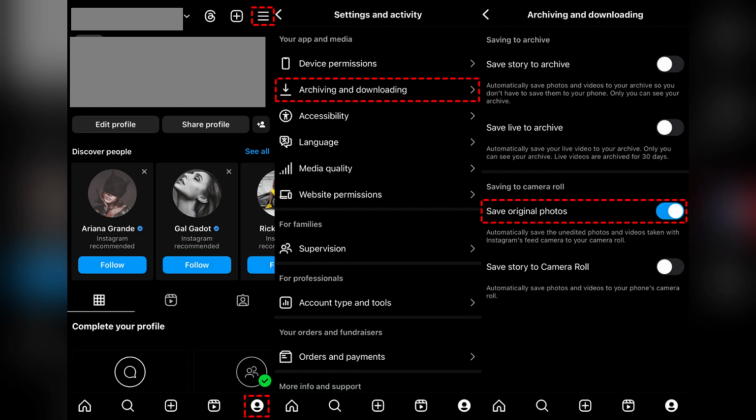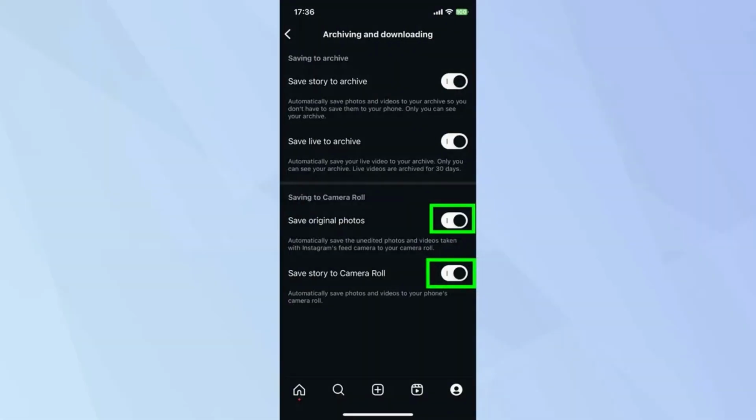Inside this menu, you'll see a couple of toggle options. Turn on Save Original Photos if you want Instagram to save the pictures you take with your phone's camera before posting. Then turn on Save Story to Camera Roll if you want your Instagram story posts to save automatically as well.